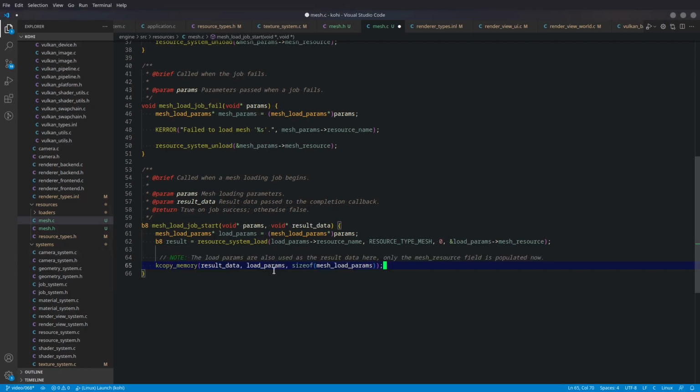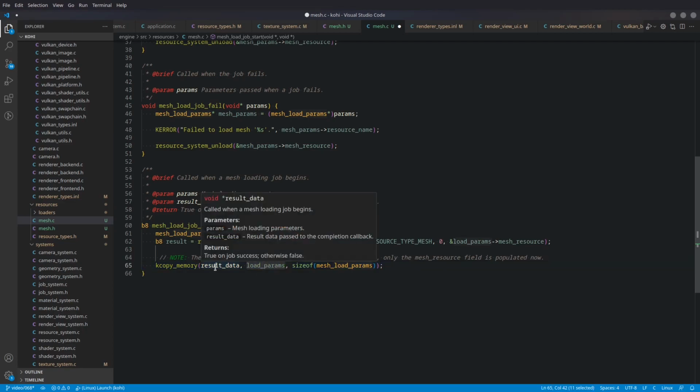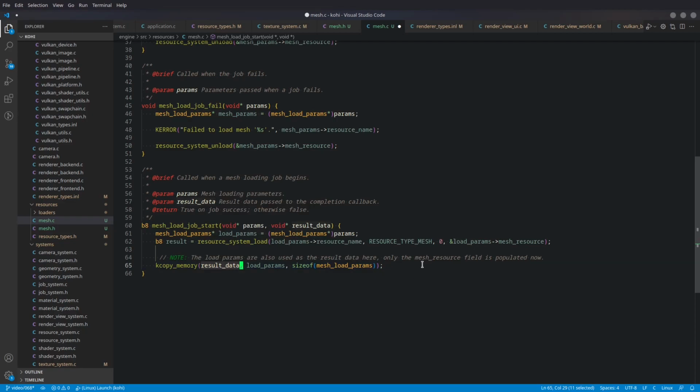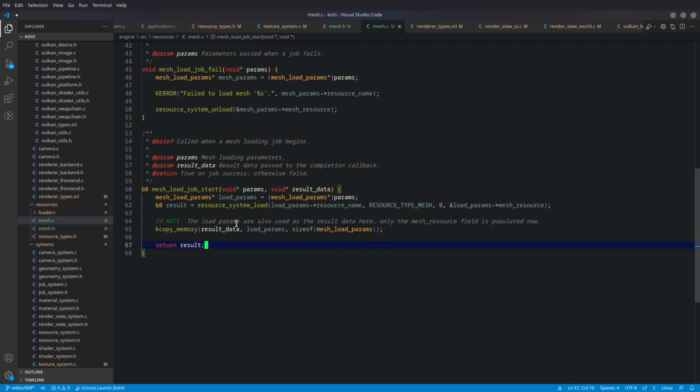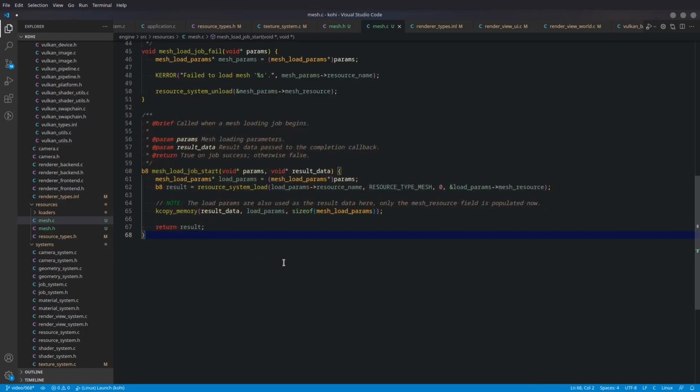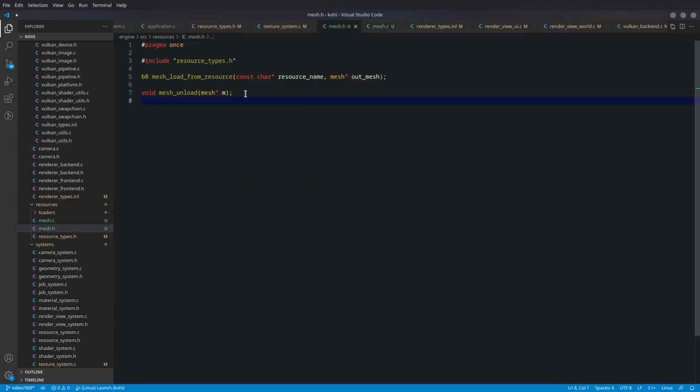And then we're going to take a copy of the stuff that's in load params, and we're just going to load that into result data. So in this case, we only really care about the mesh resource. And then we're going to return the result. Okay? And that is it to Jobify meshes. It's really, really straightforward. And so the only things that we have left to implement are really our methods here.